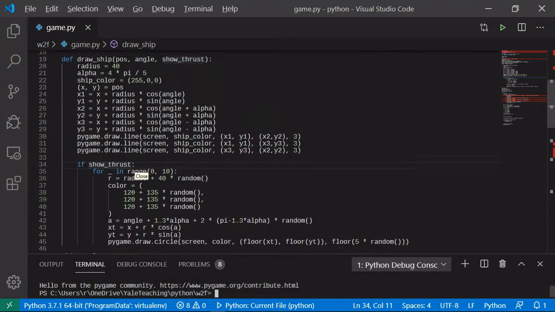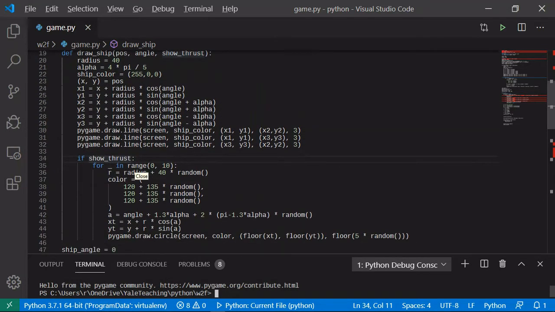All right. So this is the ship. The ship is controlled by its position, its angle, the ship rendering essentially, and whether we show the thrust of the ship or not. Internally, we have certain constants that decide the geometry of the ship. The ship is an isosceles triangle, has three vertices. We compute the coordinates in this way, and we just join the vertices to give the appearance of a ship.